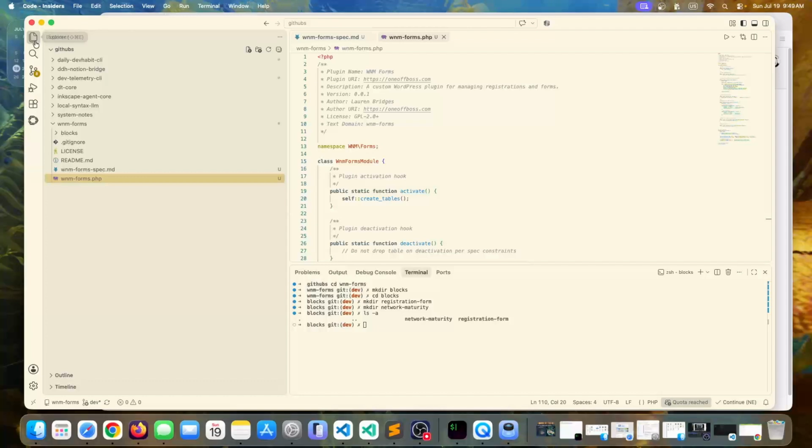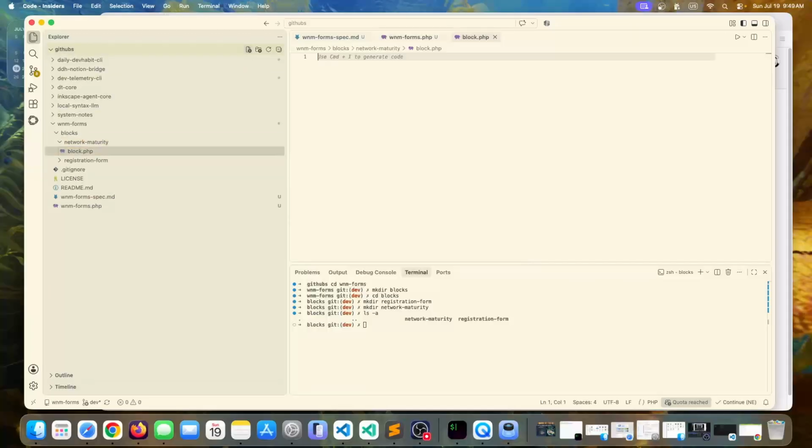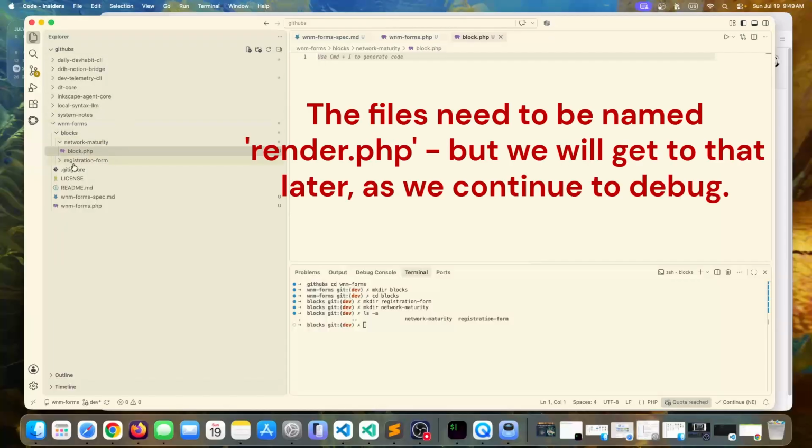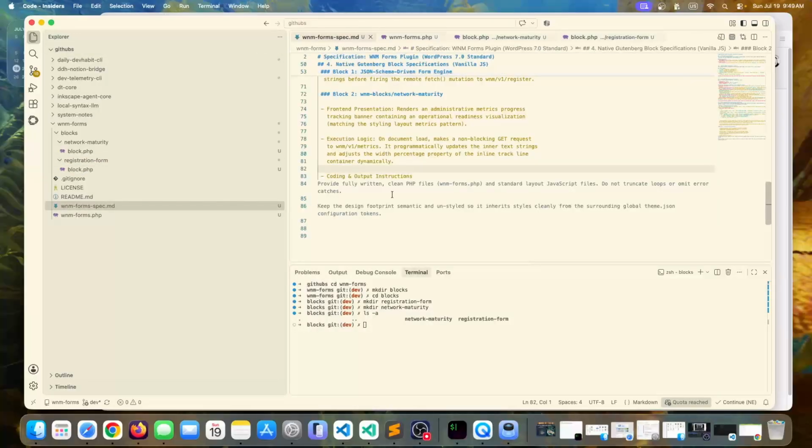So we're going to go to the file structure for this real quick. See, we've got blocks, network maturity, and registration forms, but we want to go ahead and add those files. block.php and block.php, that's what we're calling them. So inside network maturity, we want to add, I'll just highlight this, block.php. Seems kind of silly, but that's okay. Registration form, does it really have to be called block.php or can it have a name? Let's make another block.php. And I think that's all.